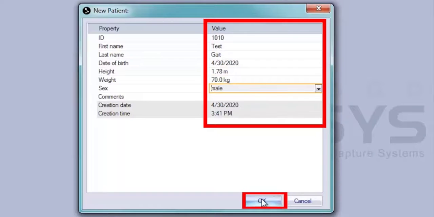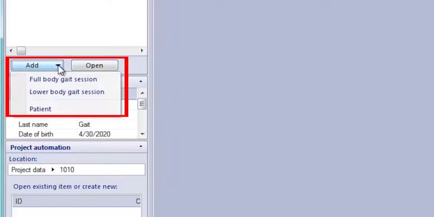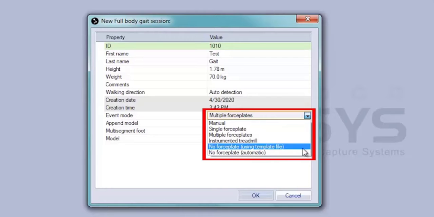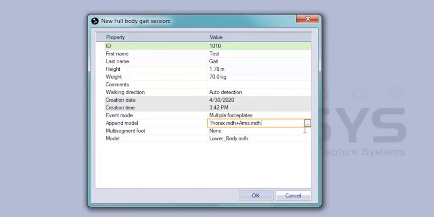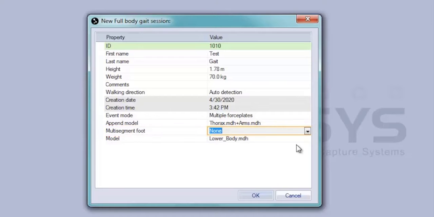Press OK. Click Add again and you will get an option to select either full body gait session or lower body gait session. To create an event automatically in Visual 3D, you need to choose one option from the event mode drop-down menu based on your objective. Additionally, select if you need to append the multi-segment foot in your model. Before proceeding further, check all the details are provided and click OK.